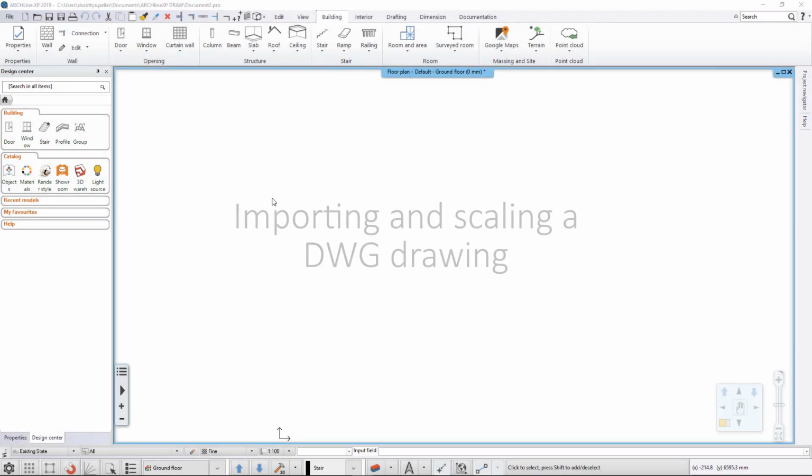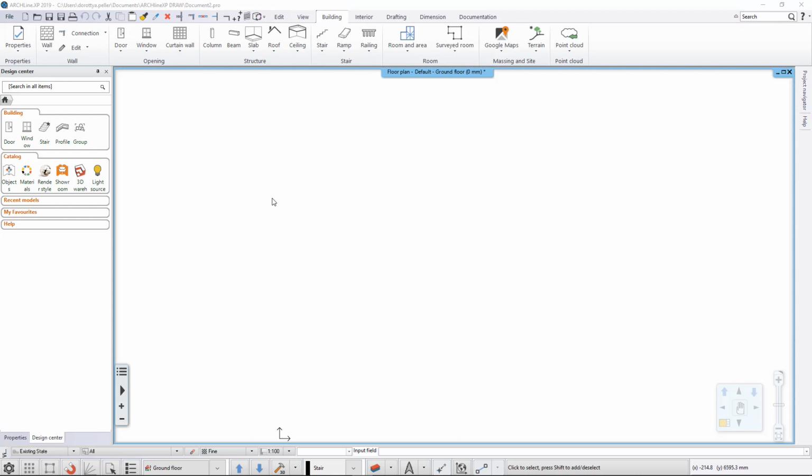One of the most common file formats in which we get files from our co-designers is DWG or DXF. In ARCHLine.XP 2019, the DWG import dialog was renewed to help the correct scaling even before the import. Importing a DWG drawing is a geometry import, so we get a drawing with precise dimensions that contains points, lines, polylines, and other 2D objects.